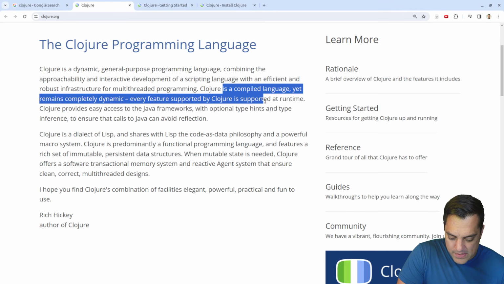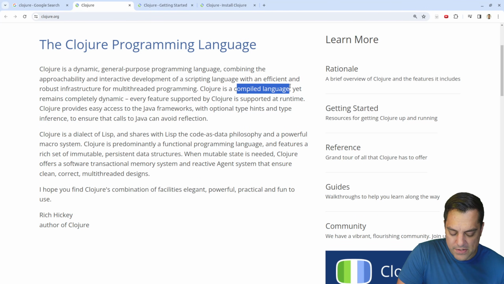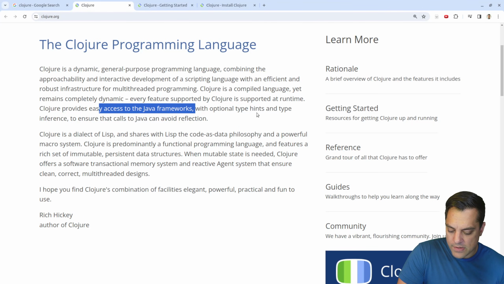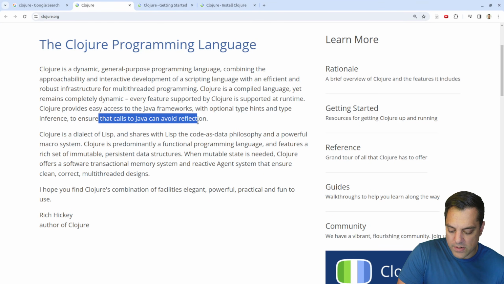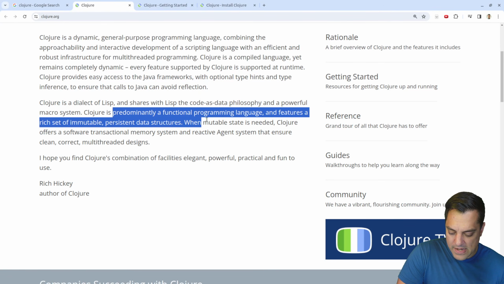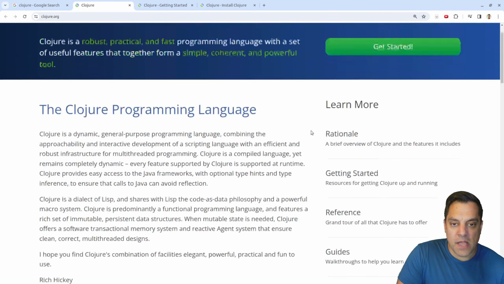But let's see here. So it's compiled. Now I'm assuming again that means compiled to the JVM here, because it makes the access easy for Java frameworks, with optional type hints and type inference to ensure that calls to Java can avoid reflection. Oh, interesting here. Okay, let's see, predominantly functional. Yep, we sort of know that. So it's interesting to see where it belongs in this space.